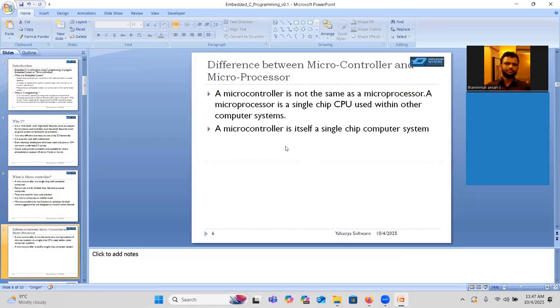Here is a difference that I listed here. Microcontroller is not the same as microprocessor. A microprocessor is a single chip CPU used within other computer systems. A microcontroller itself is a single chip computer system. That is the primary difference.